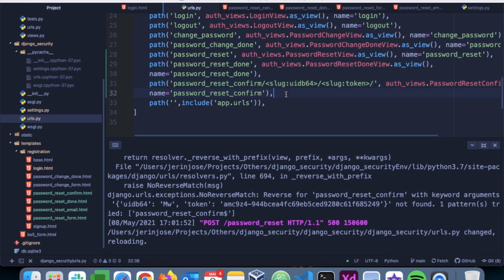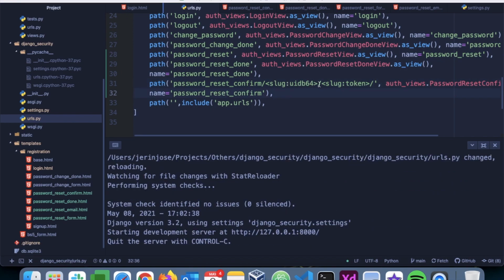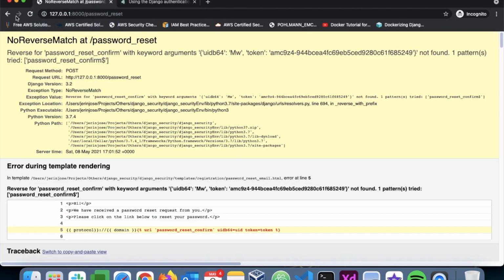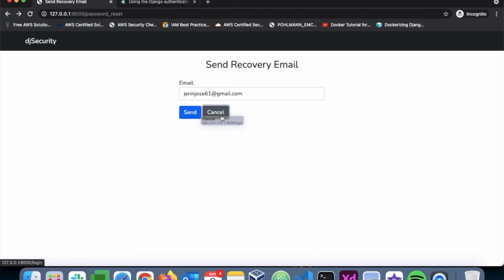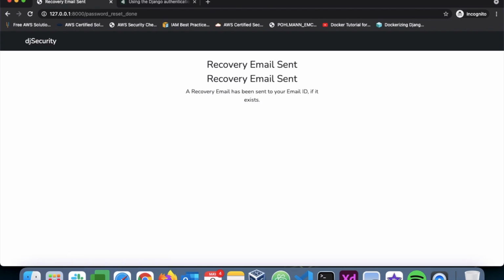This is how we have to mention it for password reset confirm. These are the two parameters that will actually identify the particular user, right? So that way it is there. Now let's retry again. Let's go back, cancel this, we'll try again. jerinjoe61@gmail.com. Yes, we have mentioned recovery email sent.